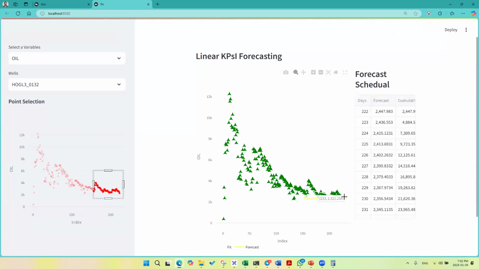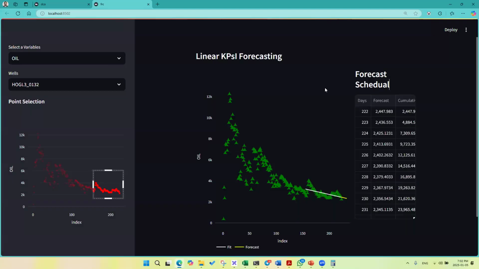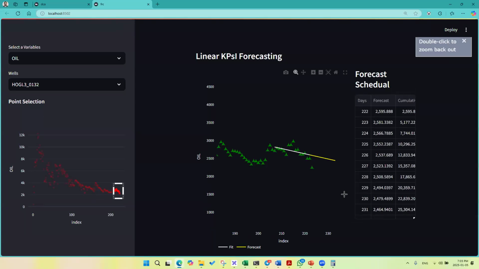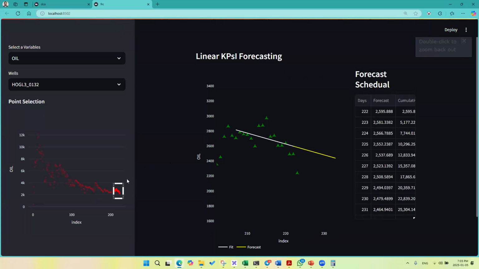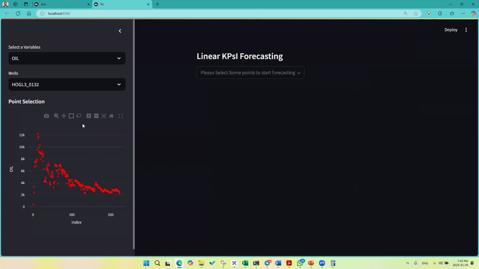Once we do that, we get a forecast, and this is the forecast schedule. By the way, the line is there, but for some reason it's white, so let me switch the view to dark mode. There we go. Now this is the forecasted line, and the white one is the fitted line. The yellow one is the forecasted line, and this is based on the data that you have selected. You can even manipulate the data that you have selected, and you can also see the type of fitting you get. Let me show you something else. Maybe you don't want to fit the data like a rectangle.